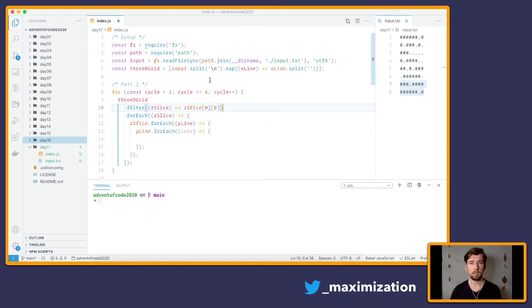No, but wait a second. Our grid is going to expand in the z direction in the negative, but it's also going to expand in the negative y. We need to account for that. I need to figure something out here because this is gonna make it more complicated if I'm not smart about it. Because y starts at 0, and we're gonna have the same thing with x. X is gonna start at 0 too.